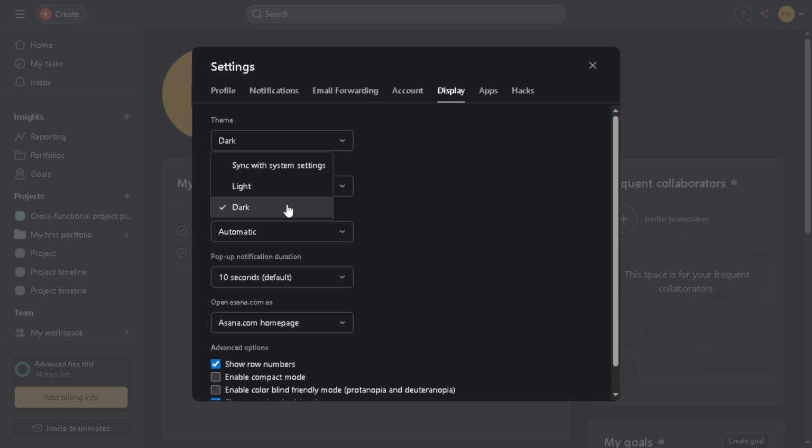If you're feeling a bit adventurous and want to go for a more unified look, you can also customize the sidebar and top bar colors. Still within the display settings, you can adjust these elements to black. This step is optional, but it can give your Asana workspace a cohesive dark theme, enhancing the overall experience.